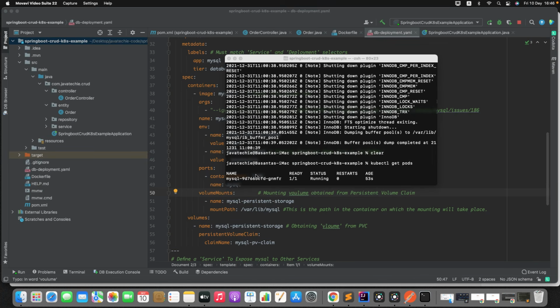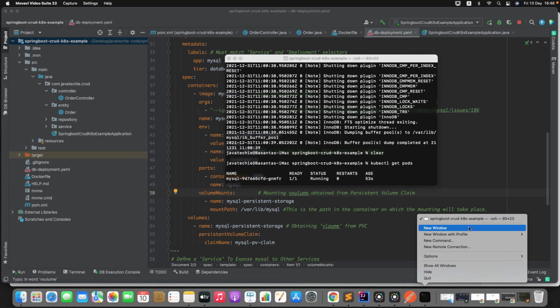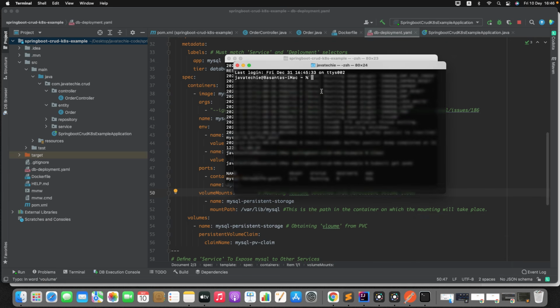Then next we'll directly log into this particular MySQL pod to check the schema status. So for that I will create another window for my terminal. Then I will get the pod name of my MySQL. I will type kubectl get pods. Okay, we'll go inside this particular pod and verify. So let me copy the name of my pod.